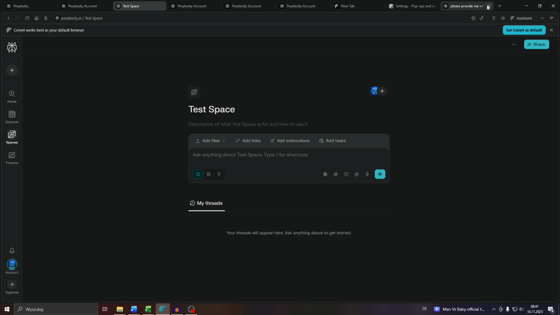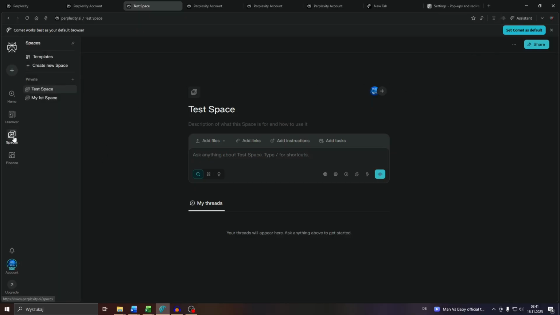In this tech tutorial video, we're going to reveal to you how we can share spaces inside your Comet AI browser / Perplexity AI account. So let us dive into this.